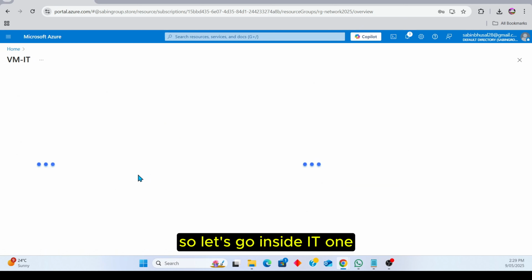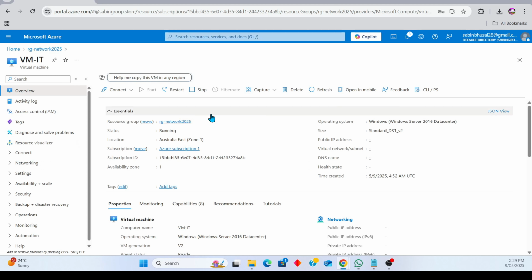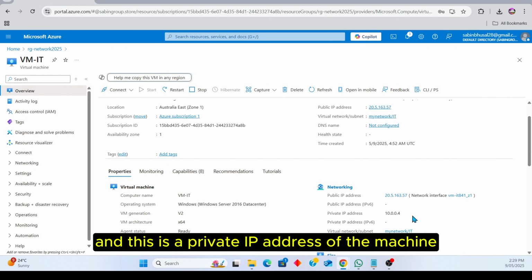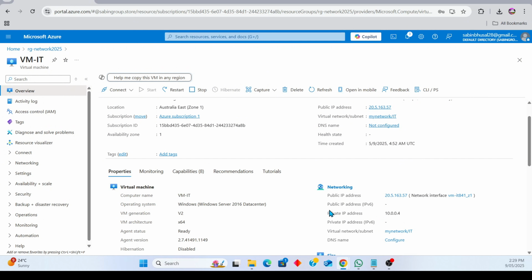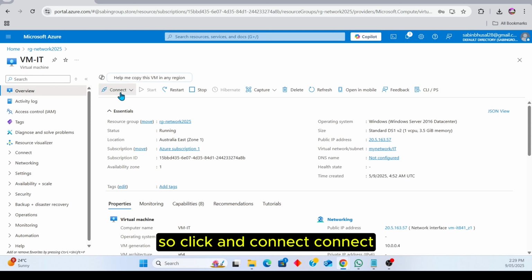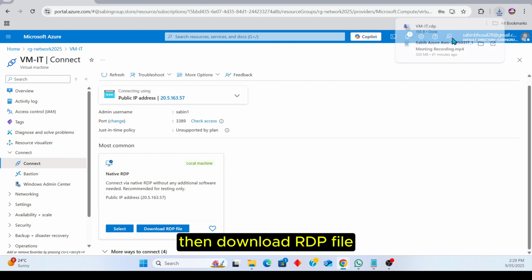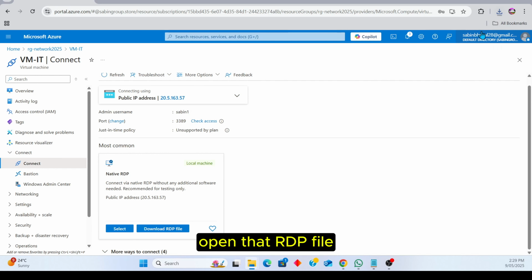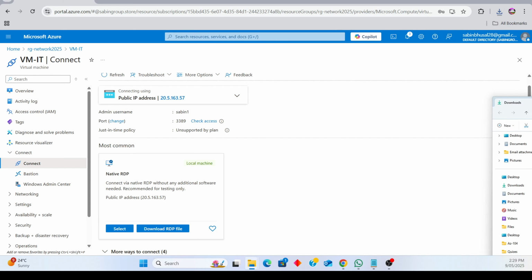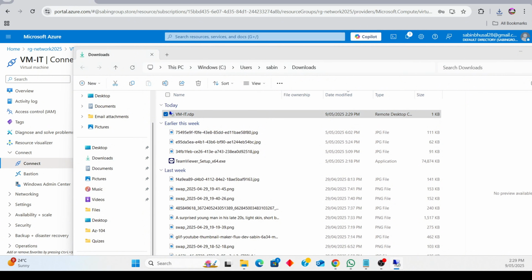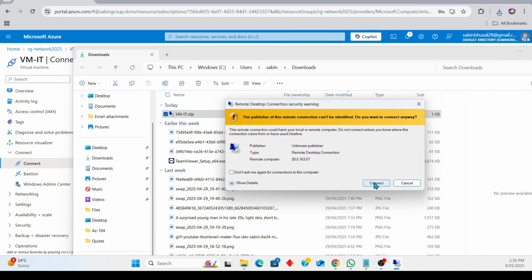So let's go inside IT1. Here you will see the connect option. But before that, I'll just show you that this is a public IP address over here, and this is the private IP address of the machine. So click on connect, then download RDP file, open that RDP file, double click on it, connect.